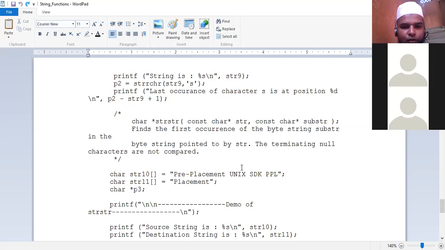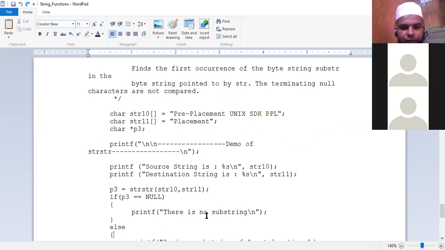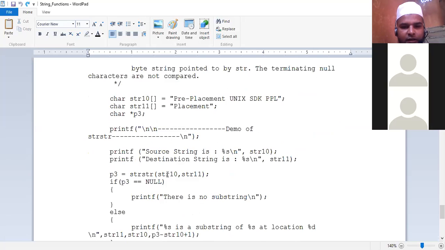And suppose you want to find the first occurrence of a string, not a character. So you call the function called strstr. The terminating null character is not compared. Suppose "placement" is present in this string. If yes, then it returns true. So it goes like this, str10, str11. Otherwise it displays the message: this is no substring.